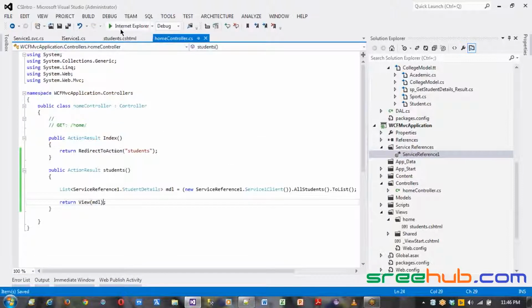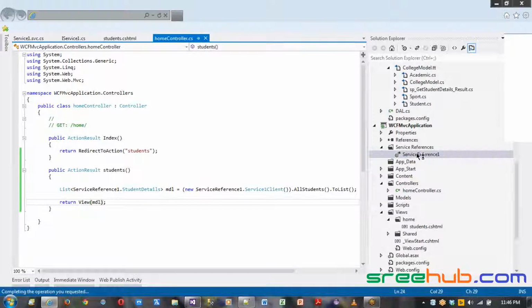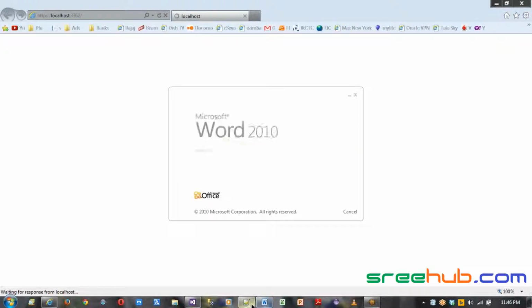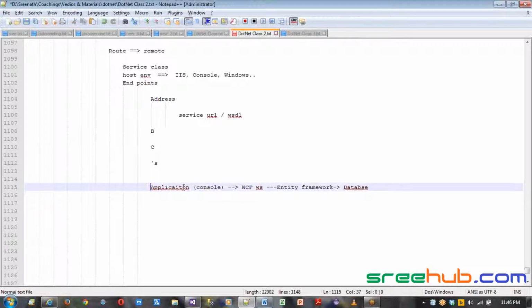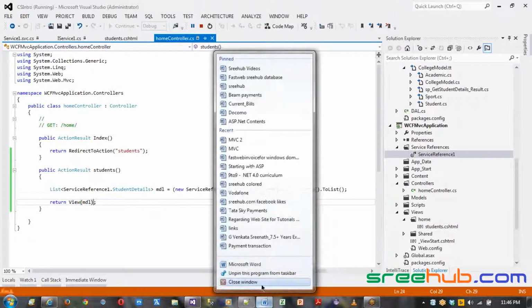Now let me run this controller, let me run this MVC project, the MVC website mainly. This time I'm actually talking to the web service and getting the details to the website, and the web service is talking to Entity Framework, and Entity Framework is talking to the database. Previously it was a console, and right now I'm using MVC. I'm talking to each and every layer exclusively. So let's see how it's going to work.